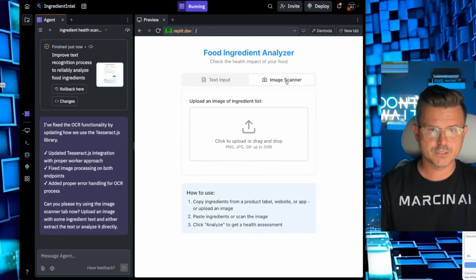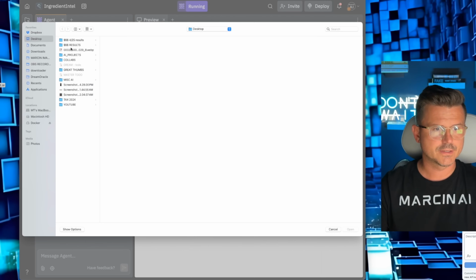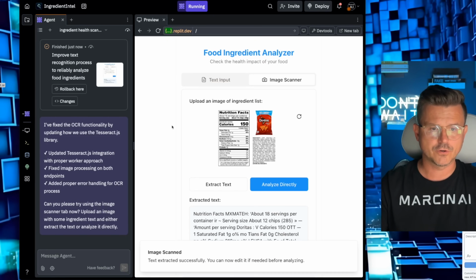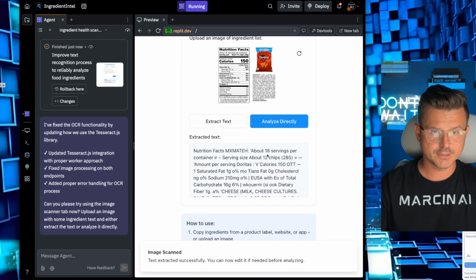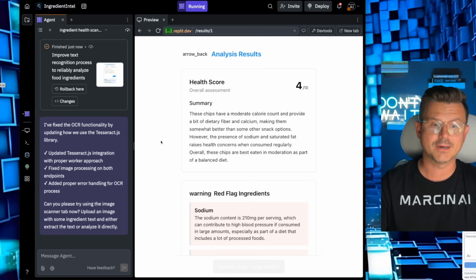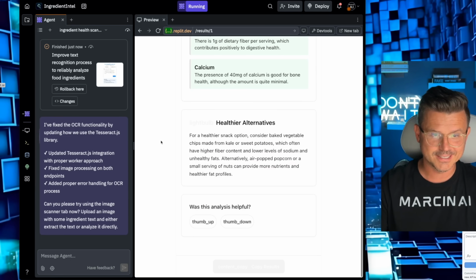Let's try the next one. So, image scanner. Let's try the same Doritos. Let's try extract text just to see if maybe that'll work first. Oh, there we go. It extracted, and then analyze directly. See if this works. I'll be impressed. This is honestly 3 prompts. Oh my goodness. Yep, it actually did it.